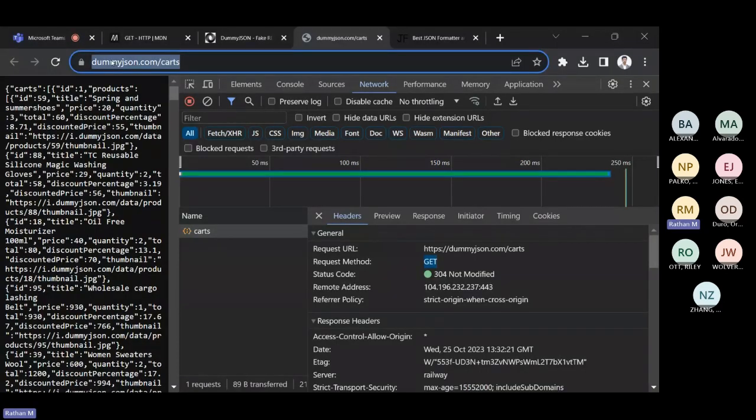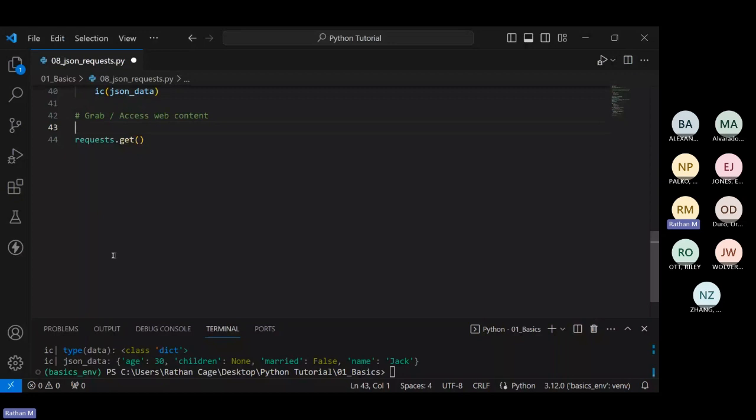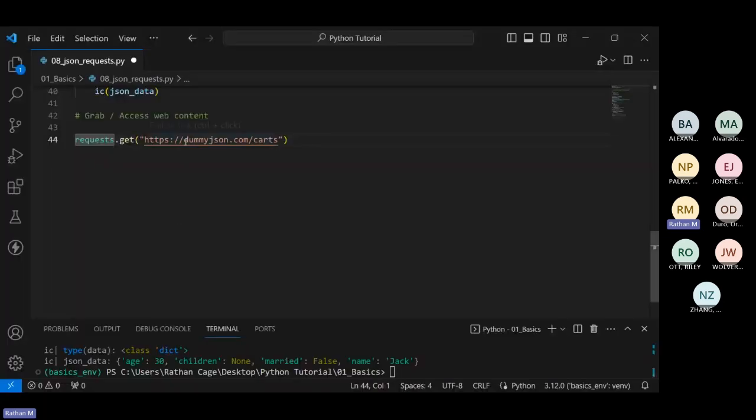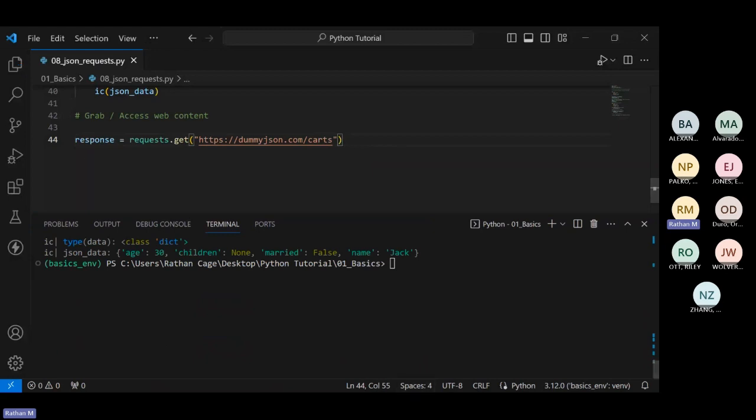The URL I'm going to use is dummyjson.com/cards. That's the only parameter I have to give, nothing else. And once I perform this, it'll give me a response. That response will be all the content that is there in this web page. And I'm going to store this in response. That's pretty much it. Let's just run this.